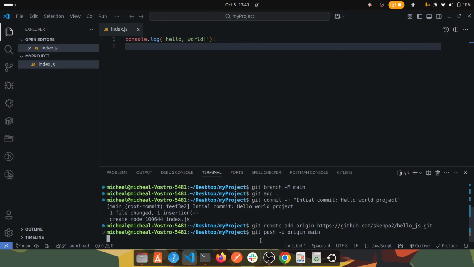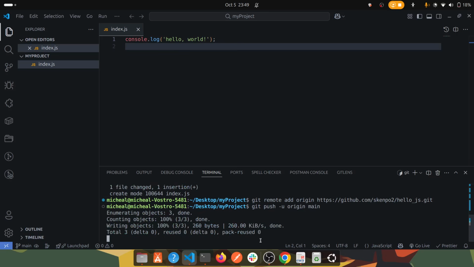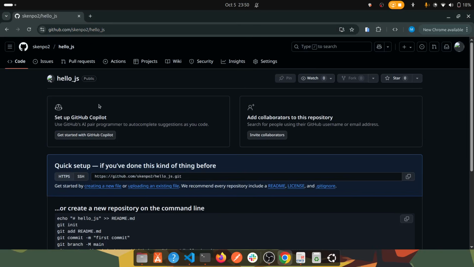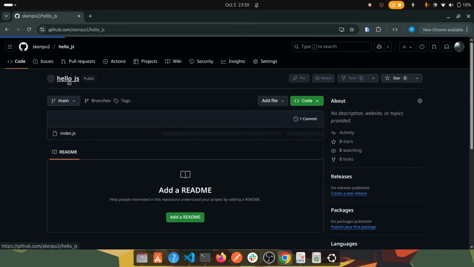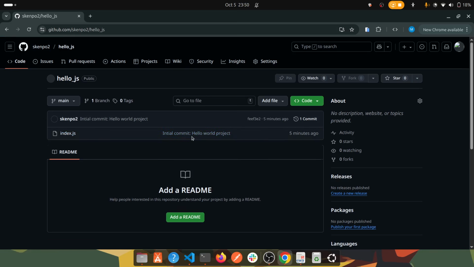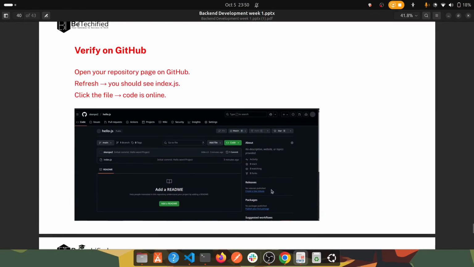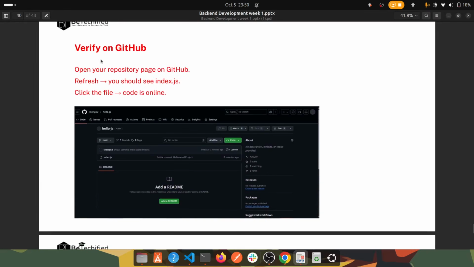So let's see. If everything goes well, you can see we have successfully done this. If you go to our GitHub now, you should be able to see this hello world there. So let's go back. This is our repo. Now let's click on it, and we have our index. You can see this is our commit message. You can see why the commit message is very, very important. Then 5 minutes ago, that was when we did it. So you have to verify it. You can see I've tried it before.